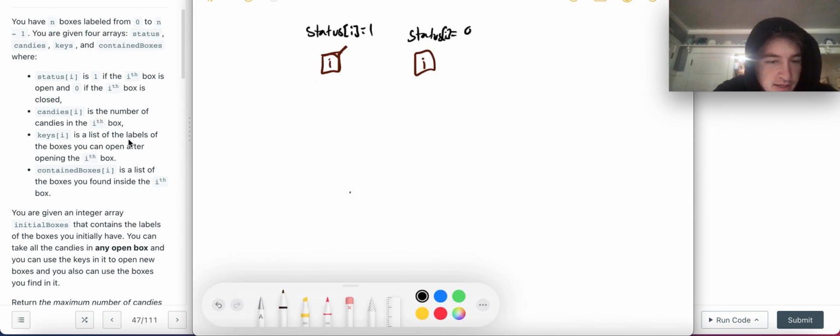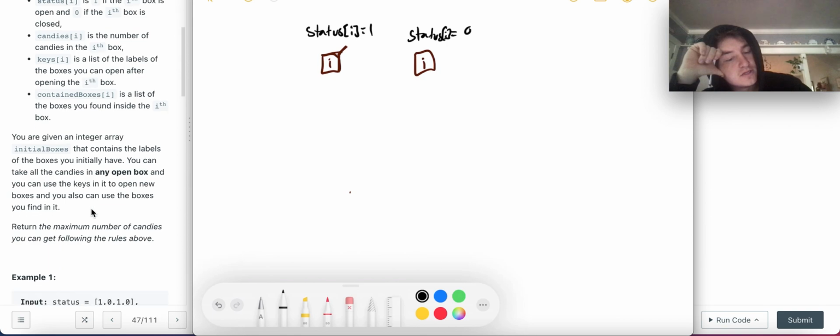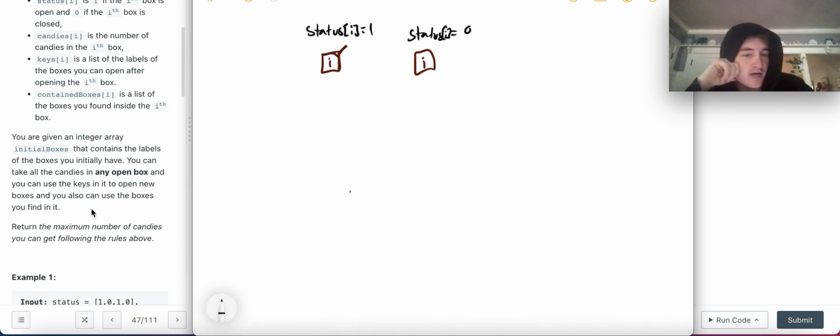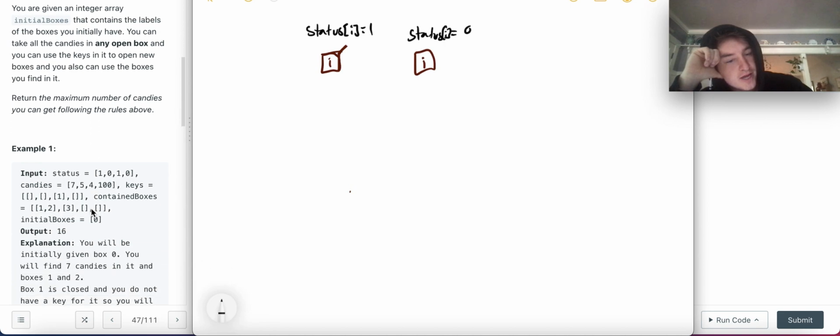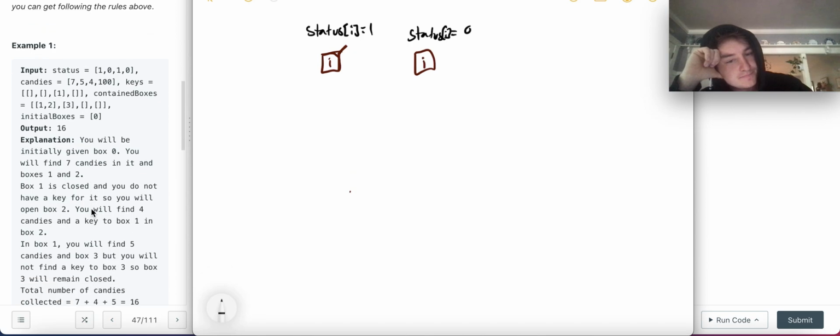Candies[i] is the number of candies in the ith box. Keys[i] is a list of labels of the boxes you can open after opening the ith box. So each box has a set of keys to open subsequent boxes. Contained boxes is the list of boxes you found inside the ith box. You're given an integer array, initial boxes, that contains the labels of the boxes you initially have. You can take all the candies in any open box, use the keys in it to open new boxes, and also use the boxes you find in it. Return the maximum number of candies you can get following the rules above.